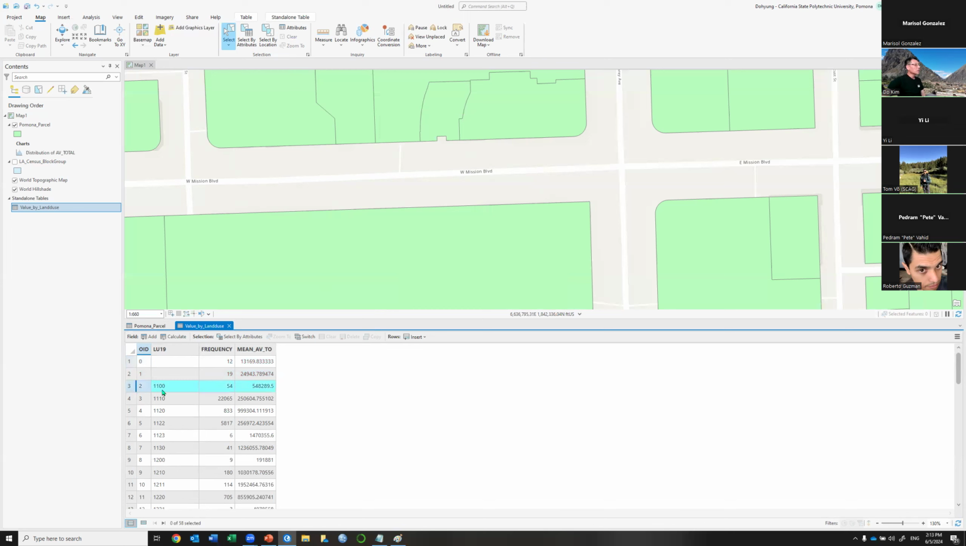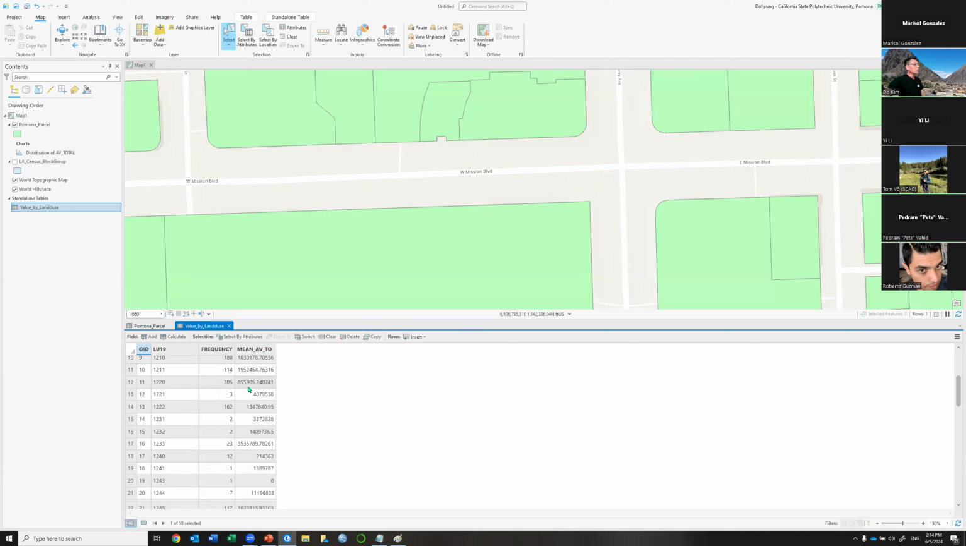So for example, land use code 1100. There are 54 properties in the city of Pomona that are designated as land use code 1100. And the average property value of those 54 properties is a little less than 550,000. So and so forth.